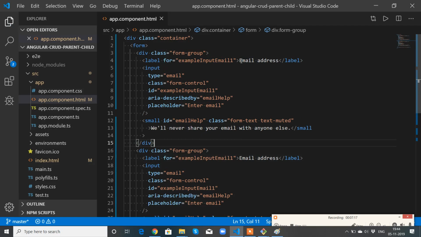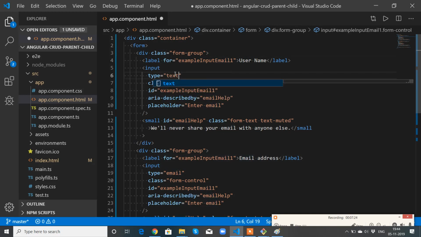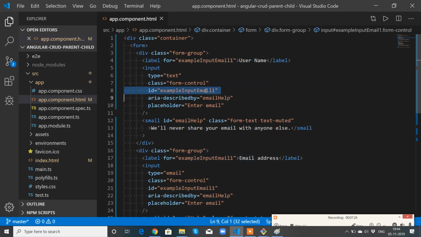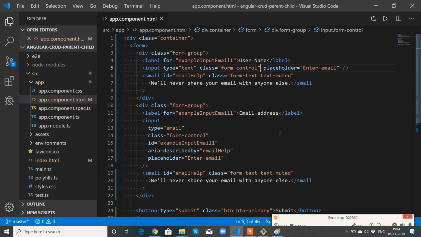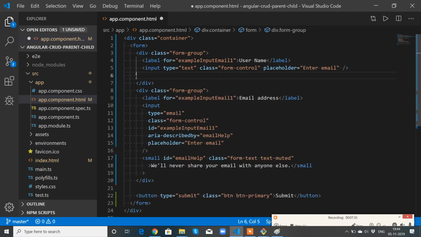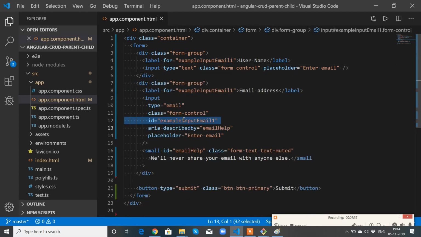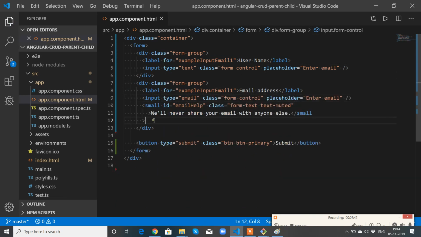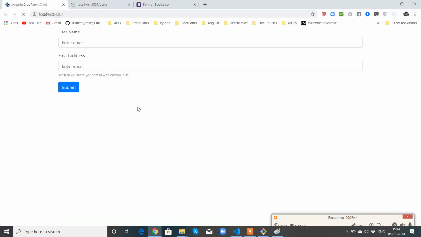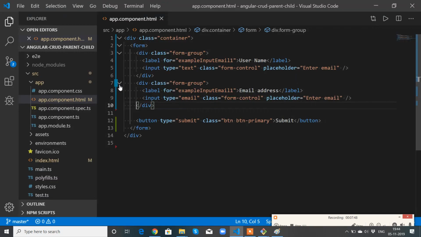So this one will be username and this will be text. I don't need ID. I don't need this as well. Let the placeholder be there. I don't need this small tag. Here also I don't need this ID. I don't need this one as well. I don't need this small also. Let me check. Perfect. So I have username, email address.